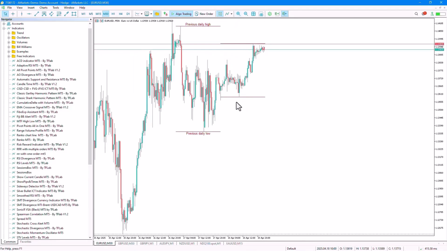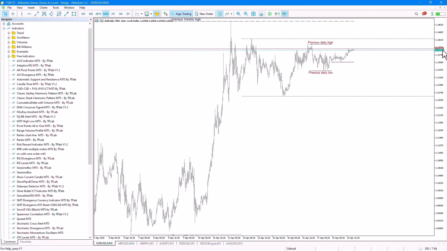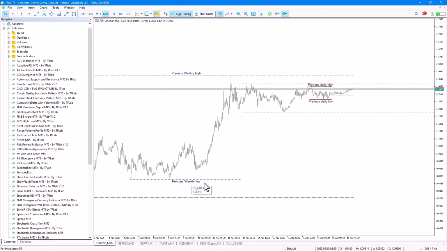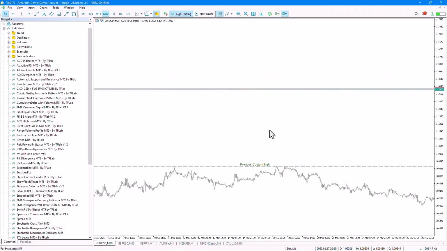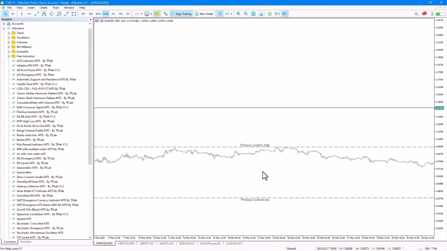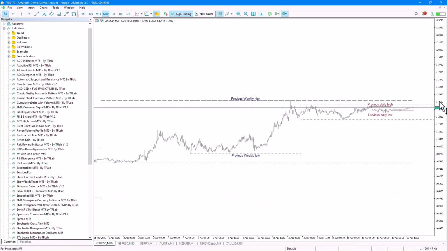Here we can observe today's highs and lows, the highs and lows of the previous day, the highs and lows of this week, the highs and lows of the previous week's price movement, and finally, the highs and lows of this month and the previous month.